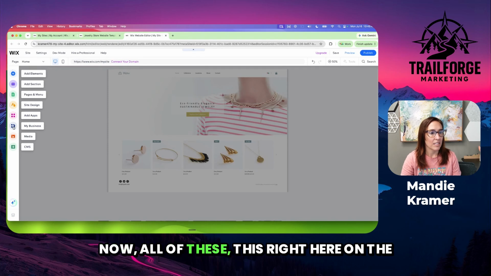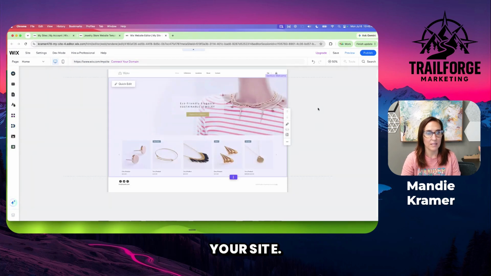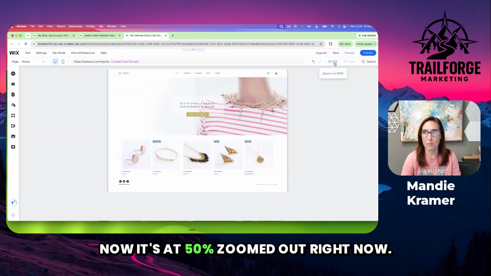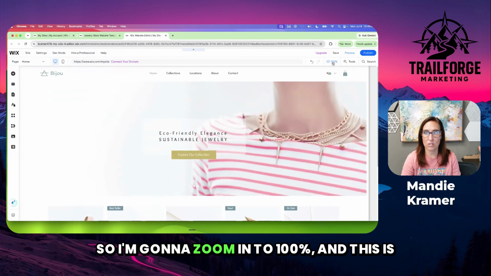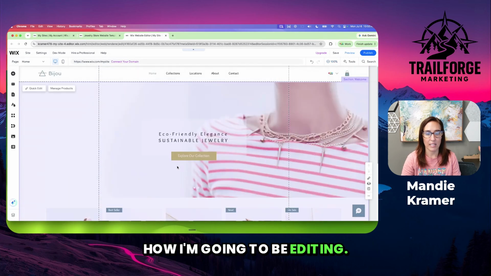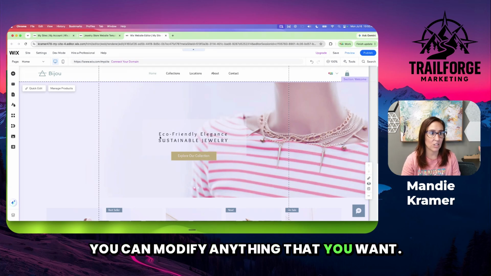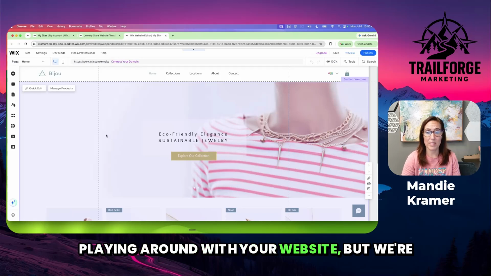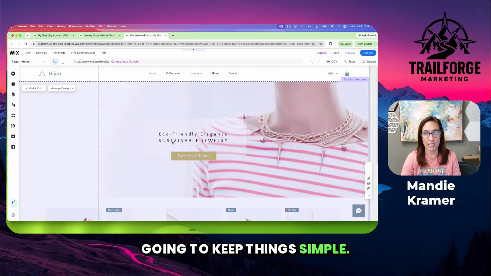Now, this right here on the left side is your menu in which to edit your site. But this is what it will look like. Now it's at 50% zoomed out right now. So I'm going to zoom in to 100%. And this is how I'm going to be editing. Wix is extremely user-friendly when it comes to click and drag. You can modify anything that you want. You can probably spend a lot of time playing around with your website, but we're going to keep things simple.